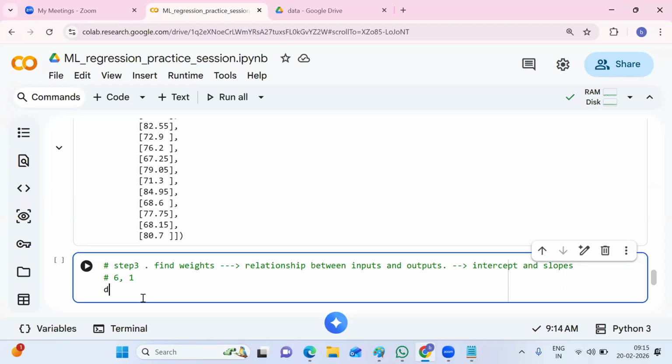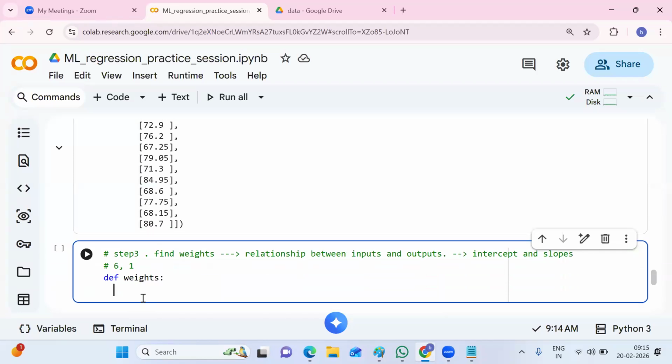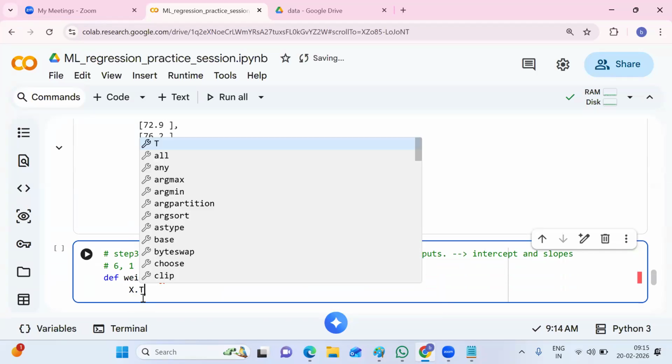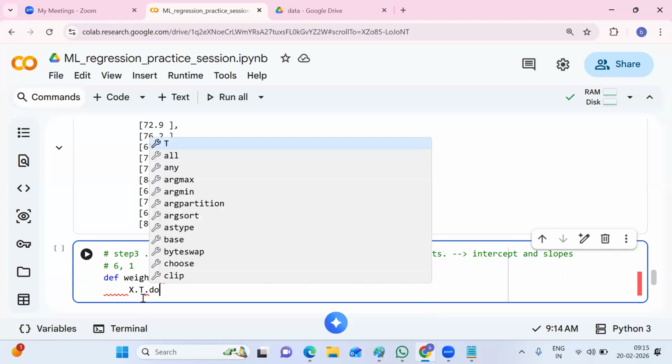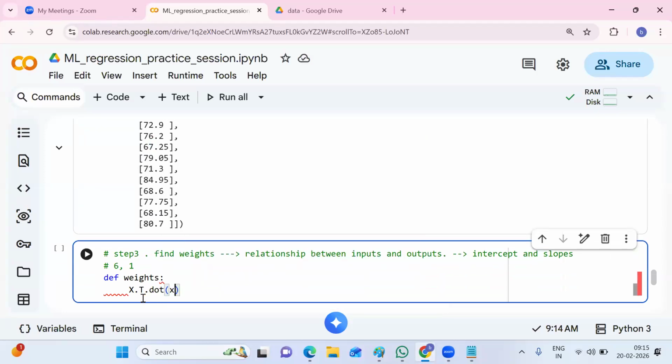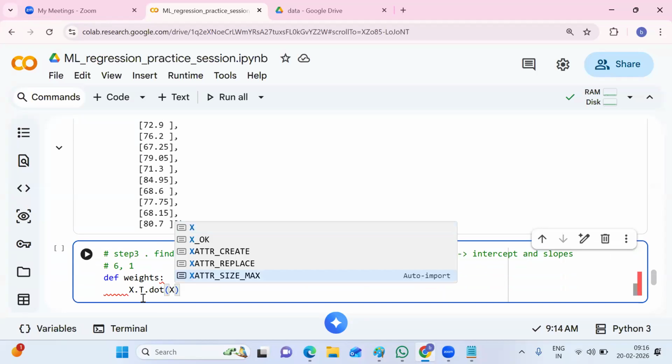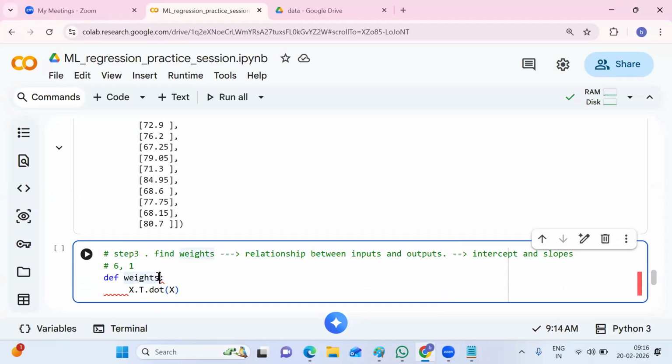Come on, make a function. Define weights. What is the formula? X transpose dot X, whole inverse. So here, function bracket, just give it X. It is always better practice to use small letters for function arguments. Okay, small x.